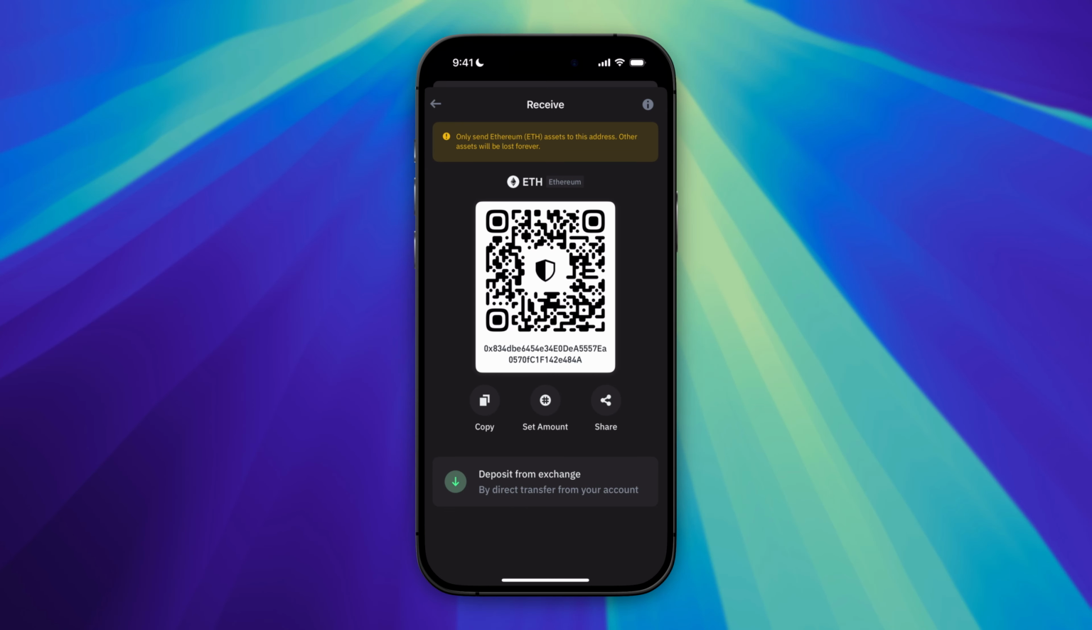In here, you will have your unique wallet address. So go ahead and copy this to your clipboard and insert this in Coinbase. So copy, and let's open our Coinbase app right now.